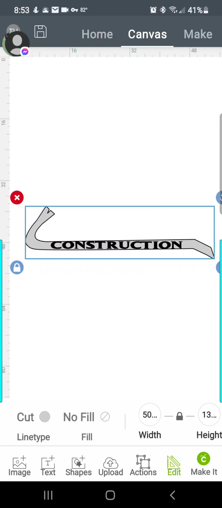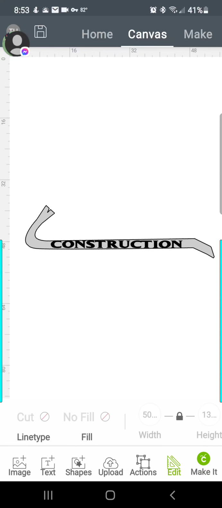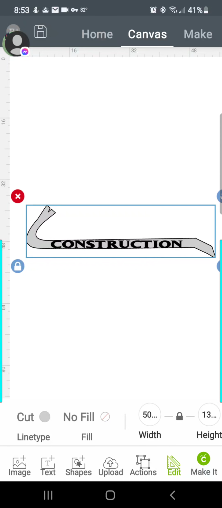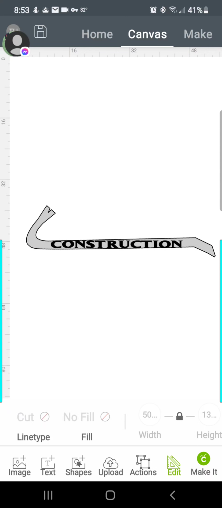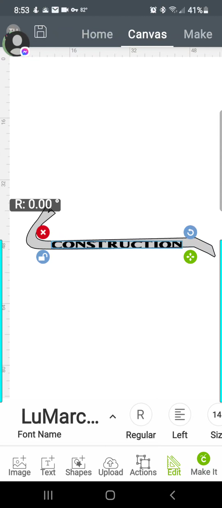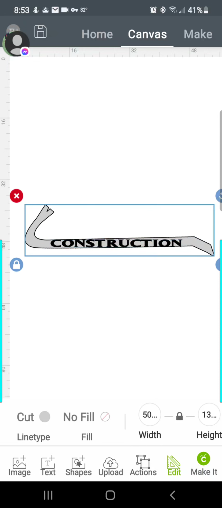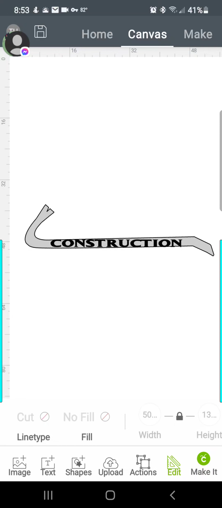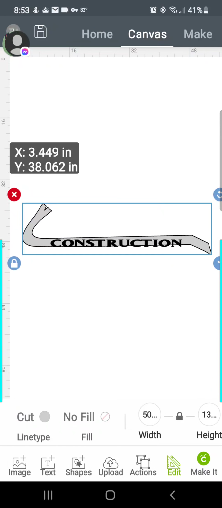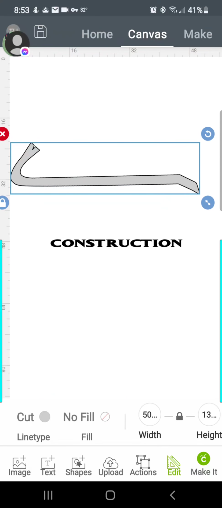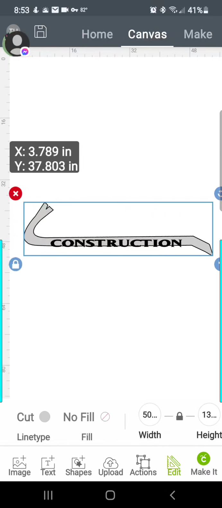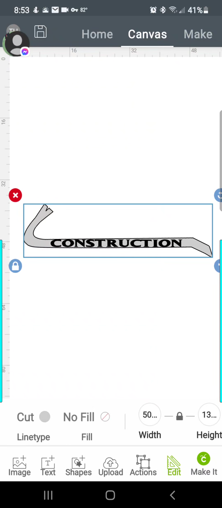My crowbar is not straight. It's very touchy on a phone, on a touch screen. It's very hard to do. Oh my God. Okay, close enough. You get the idea.